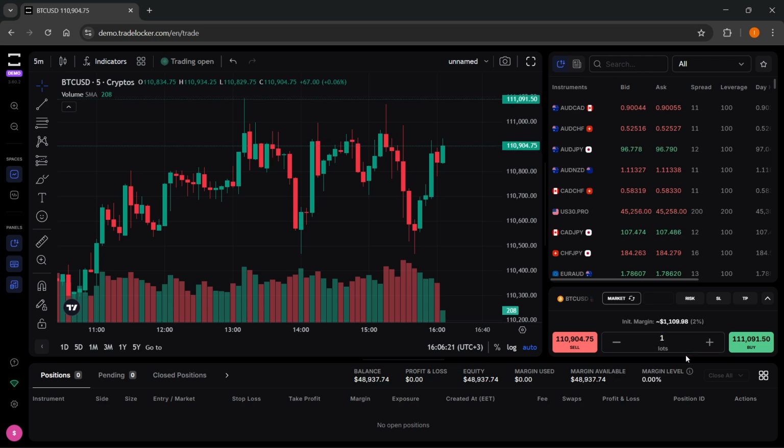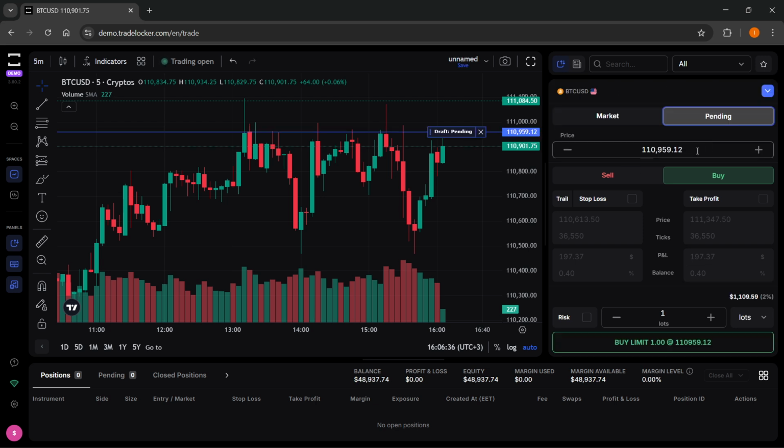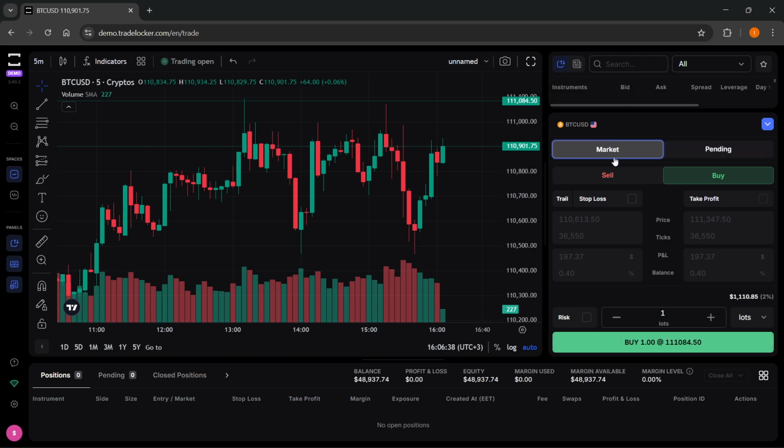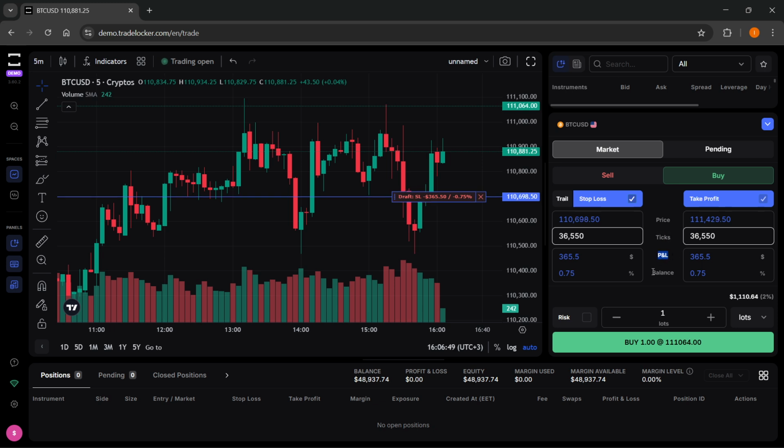in manually like this. Now, it's very important as well that you know that you also have the option to take a risk, stop loss, and take profit order. So you want to click on this arrow up, and over here you can select a few different things. So the first one, if you want a market or a pending order, so this is up to you. And then after that, if you want to sell or buy, of course, and then here you can select a trailing stop loss, or you can select just the stop loss or the take profit. You can customize the price, the ticks, P&L, and the balance.